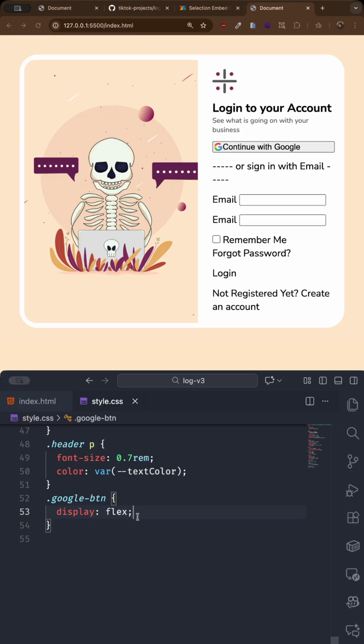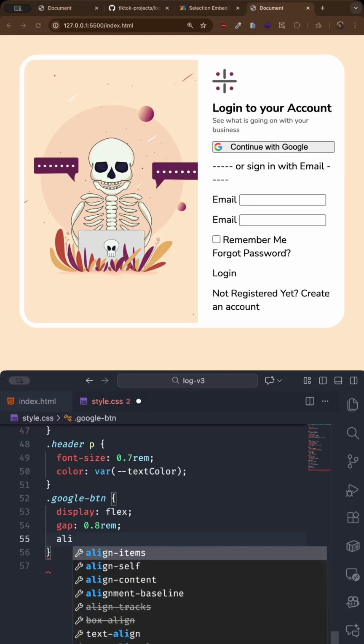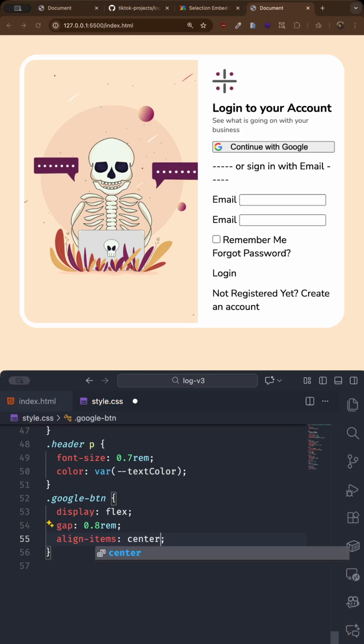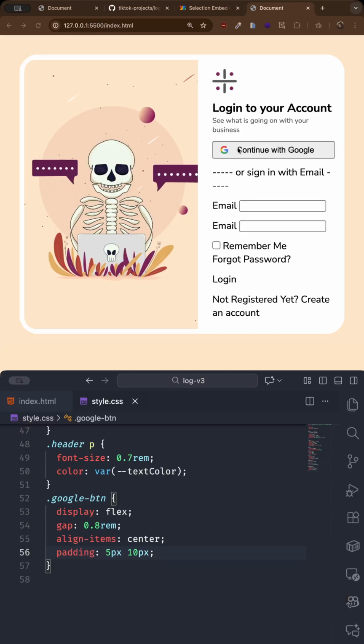You can see it. And then after displaying flex, let's add some gap between them. We can say maybe 0.8 rem. So between the icon and the text, we add some gaps. And then you want to align the items to the center. Let's add some paddings. We don't have a breathing room, so we can do a padding of maybe padding vertical 5 pixels, padding horizontal 10 pixels. So that looks very nice.